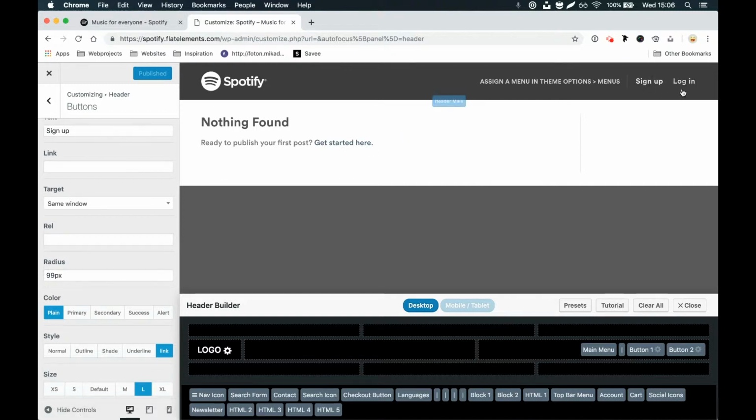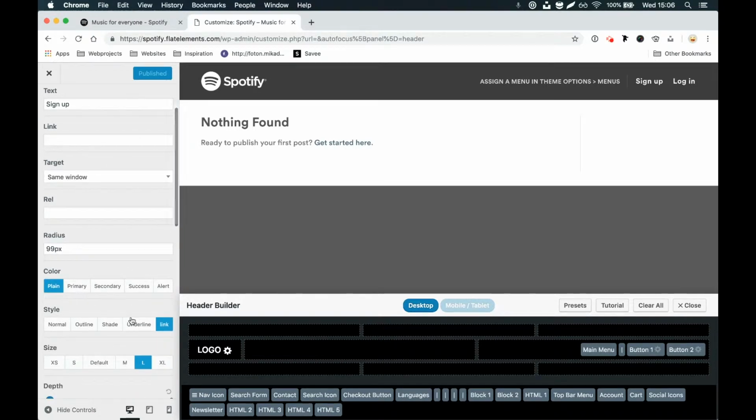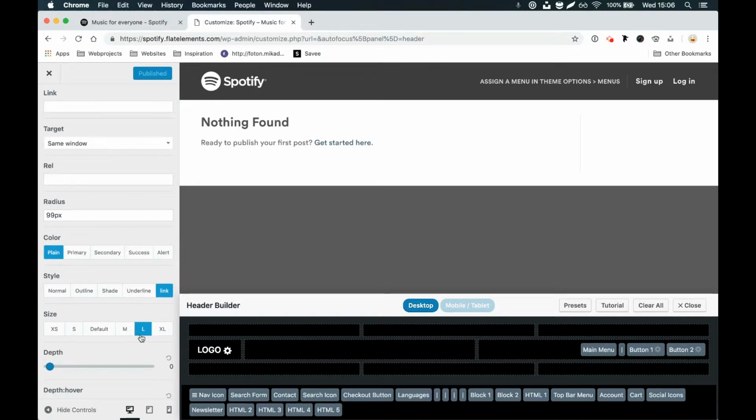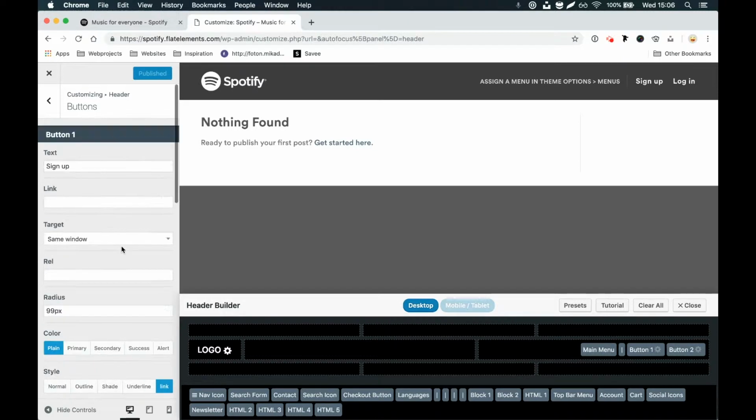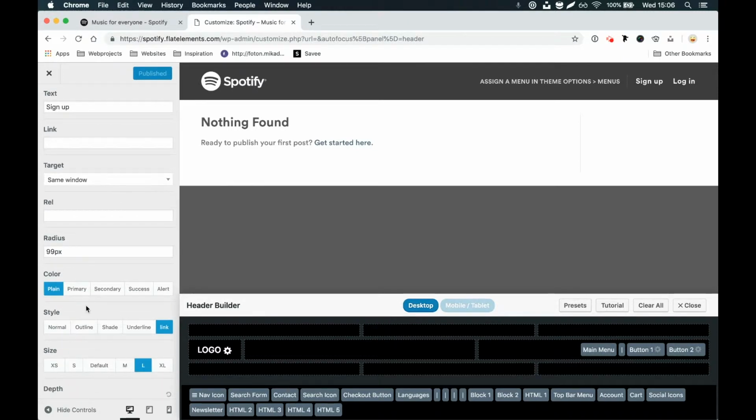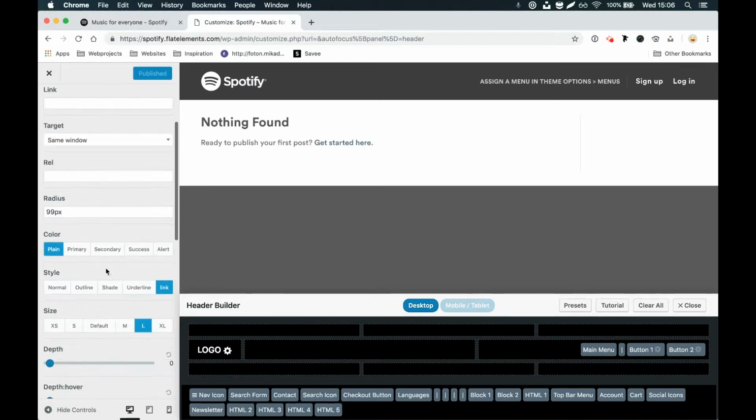There is a little bit of CSS that I already added to my custom CSS file, because by default, these buttons are uppercase. And you don't have a setting here saying lowercase, unfortunately. So the Flatsome team, if you see this, please add the lowercase option here as well.